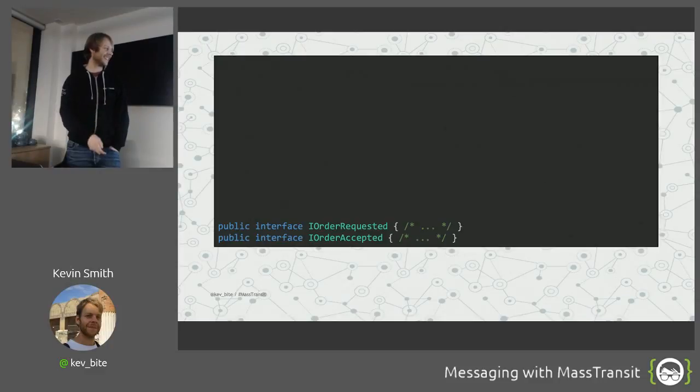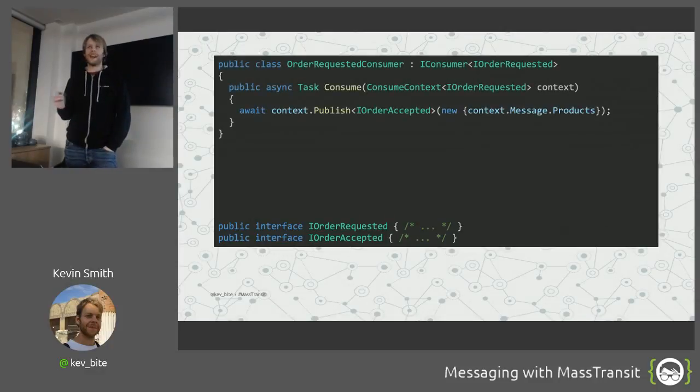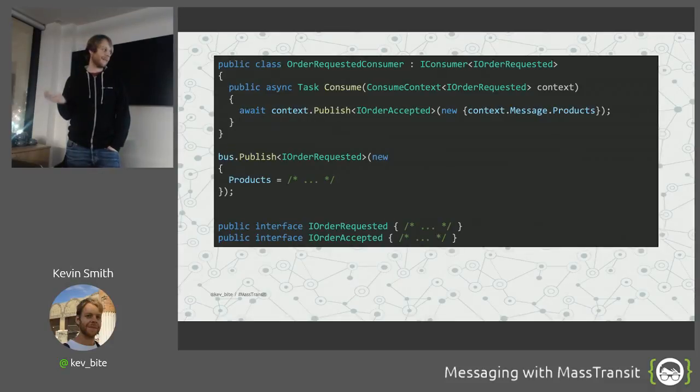Yeah. And then for our API controller equivalent, we have an IConsumer. And for this one, we've got an order request consumer. And that just means we pass in this consume context, which actually has an IOrderRequest in it. And then we can just deal with the object, which is a message, and we've got all the properties like in our web API. And then we can just pass back a new IOrderAccepted as an object as well. And then to talk to that, we can just use a bus.publish and publish our type to it, and then we don't really care after that point.